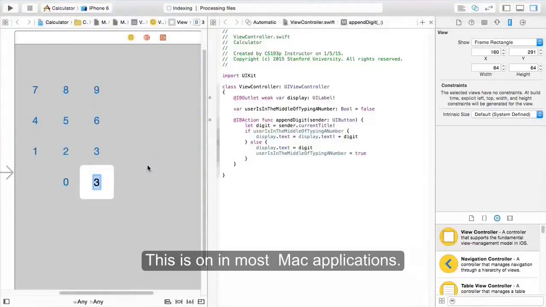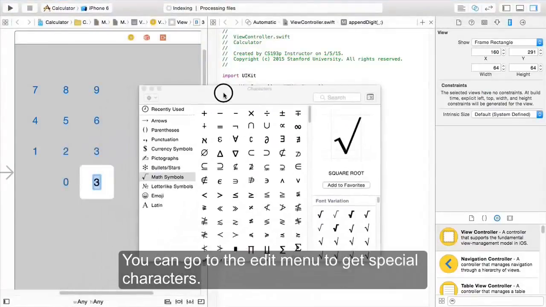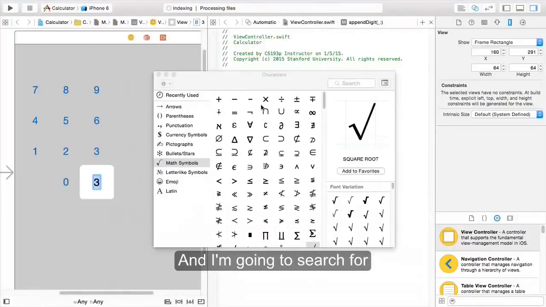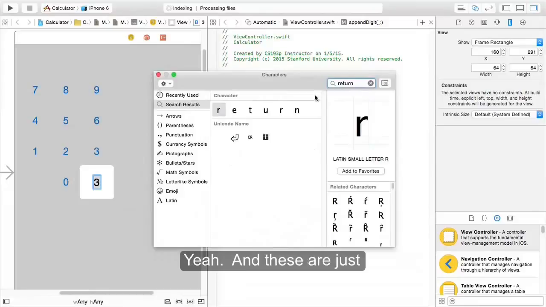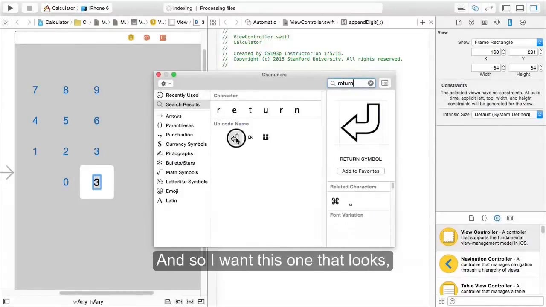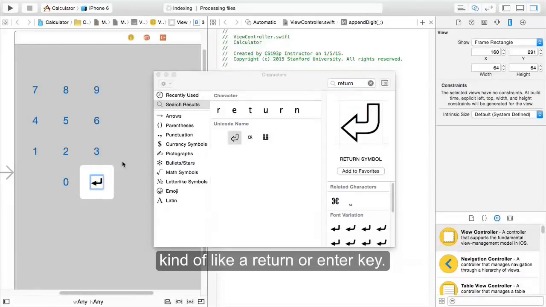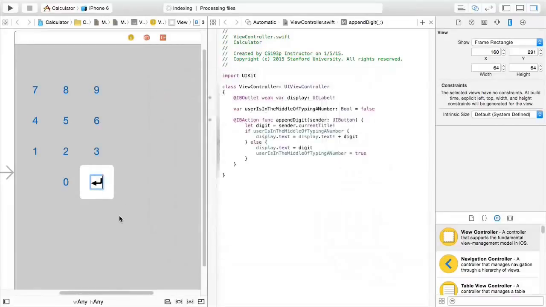This is on in most Mac applications. You can go to the edit menu and get special characters. And I'm going to search for this one actually. I think it's called a return. Yeah, and these are just Unicode characters right here. And so I want this one that looks kind of like a return key or an enter key.